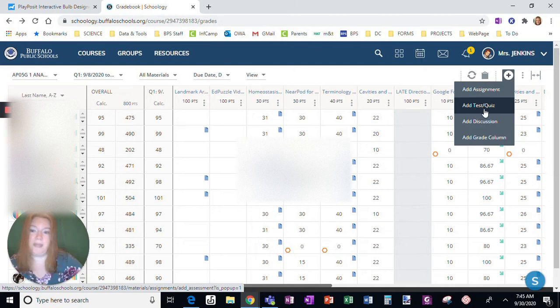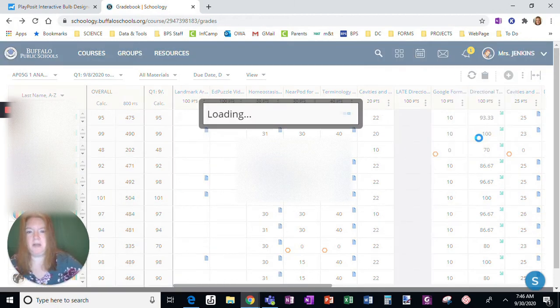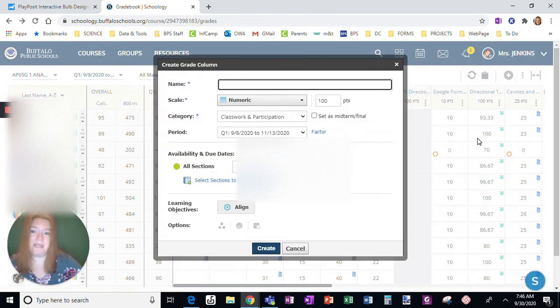Okay, this plus allows me to easily add an assignment, add a test or quiz, but remember tests and quizzes are going away in lieu of assessments. Add a discussion, or probably my favorite one in that category, add a grade column. So say in class today, I decided really quickly to add a grade for participation. I could just name it participation, put it out of say 25 points, leave it here, pick the sections I want to put it in.